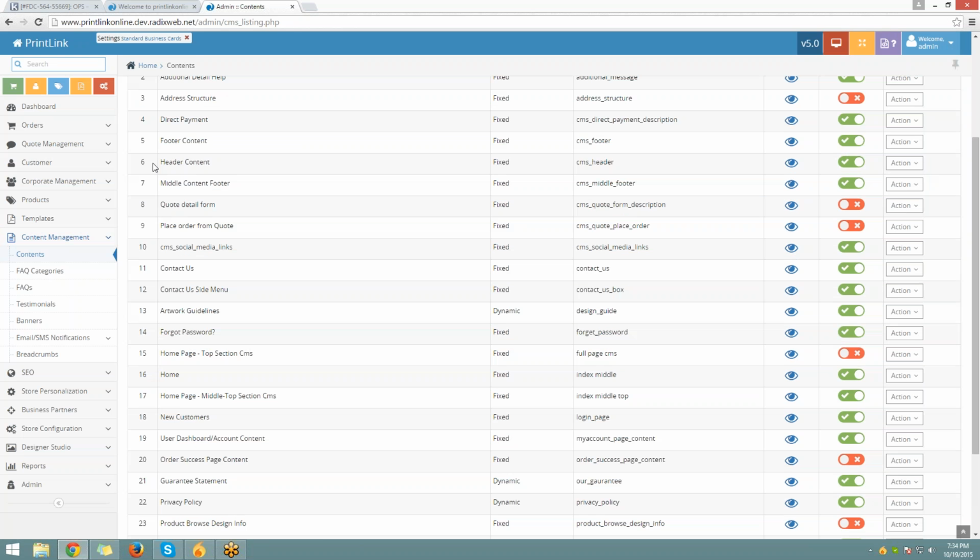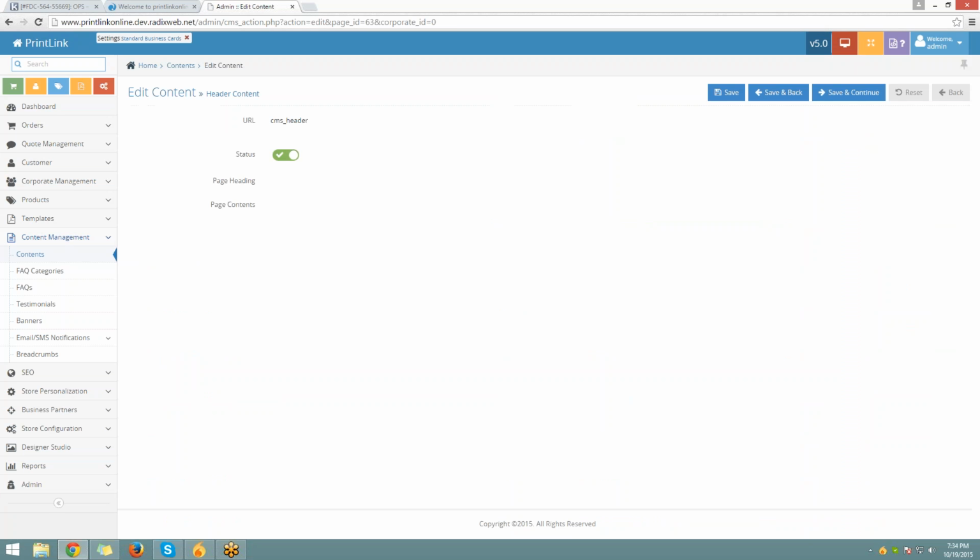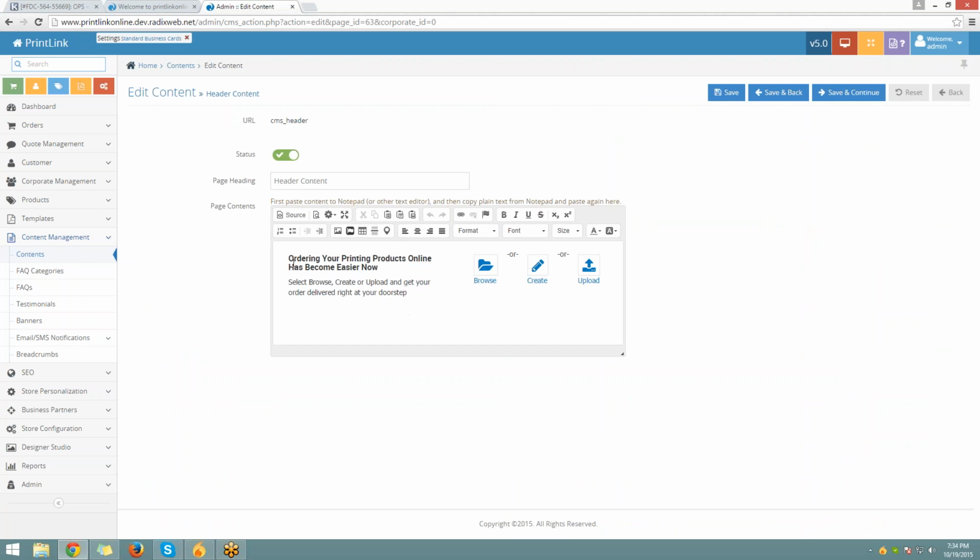and the sixth one, header content. You just need to go there, go to action and edit, and you will have those texts over here. And let's say you don't like this text at all, you just want to have your own text, then you can directly add those texts as well.